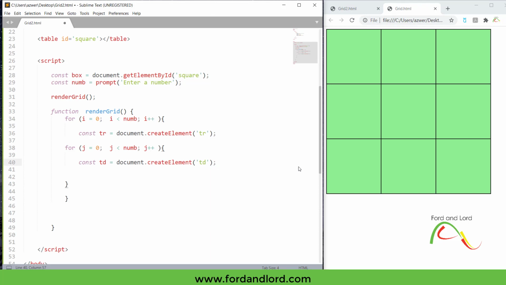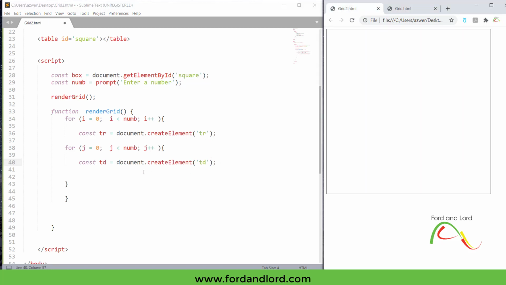Now we have created two elements. One is table row, which is this one, and one is table data cell, which is this one. And we are not creating just one, we are creating a number of these dynamically according to the number that is typed in by the user. Now these elements will have to be appended to a web page, or to the table in our case.